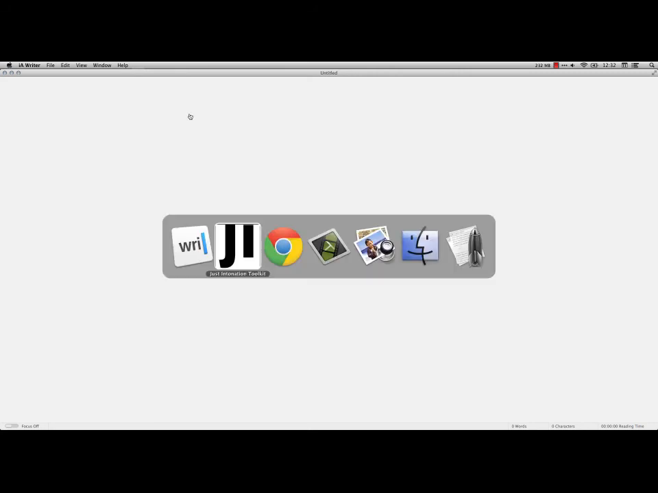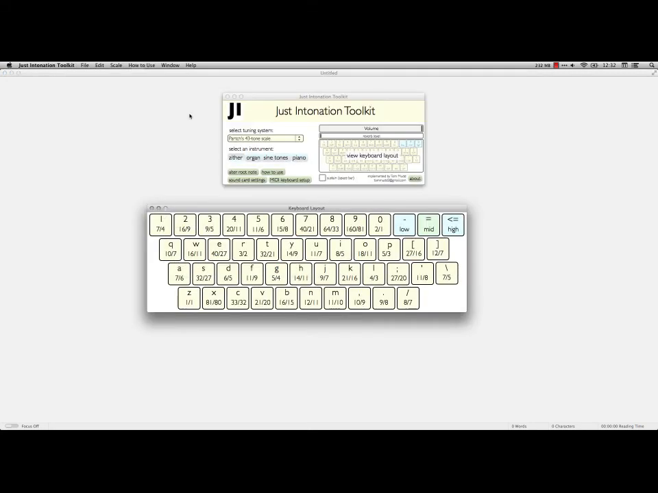Anyhow, that's the Just Intonation Toolkit, a great tool for making some really fascinating music. Thanks.